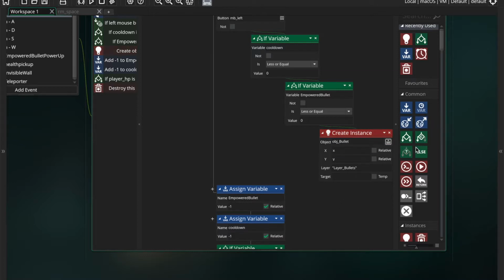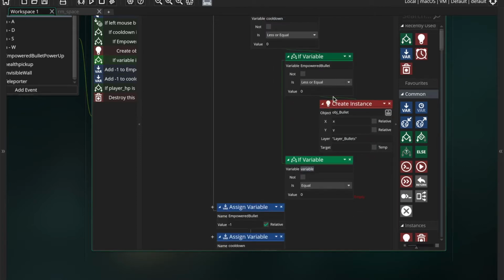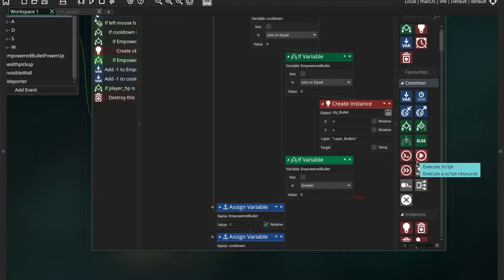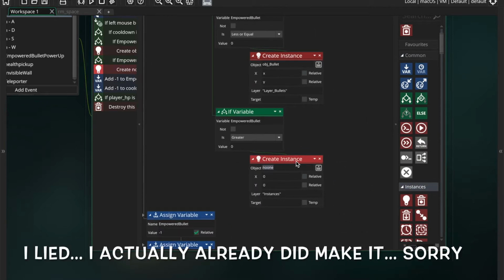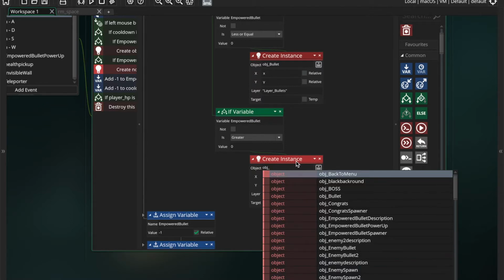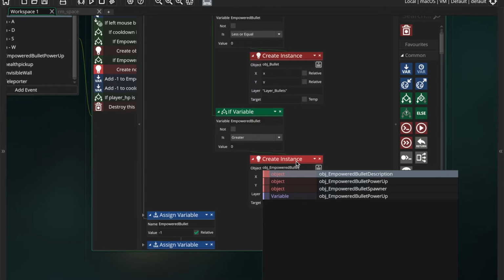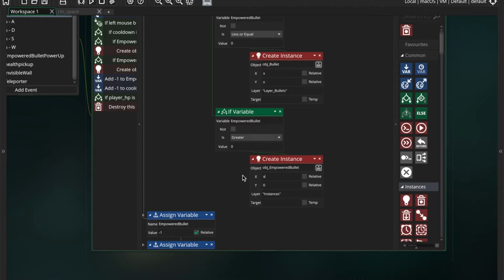And now, what if we have the power up? We want to put it under, and not as a squiggly line. We're just going to do the same thing again, Command V. This time, instead of less or equal, we want to put greater than 0. So if the power-up variable is greater than 0, meaning you have the power-up, you want to create an empowered bullet. So we want to create instance. I haven't made the bullet yet, I will in a second, and I'm going to call it obj underscore empowered bullet. We want to spawn it at the same X and Y as the player, so it looks like it's shooting from the spaceship, and on the same layer. So Command C, Command V.